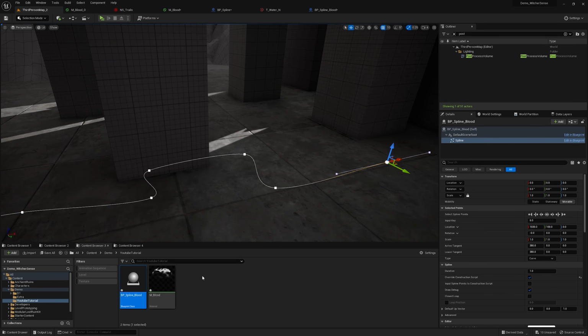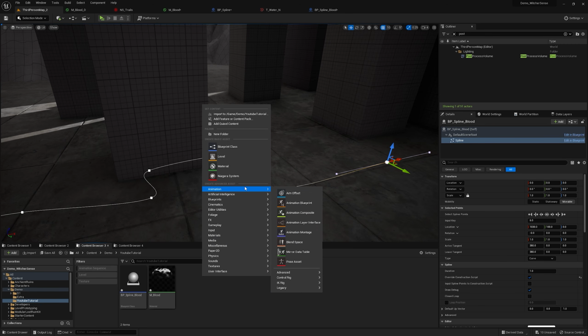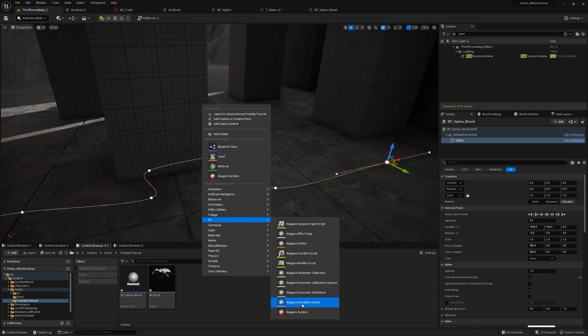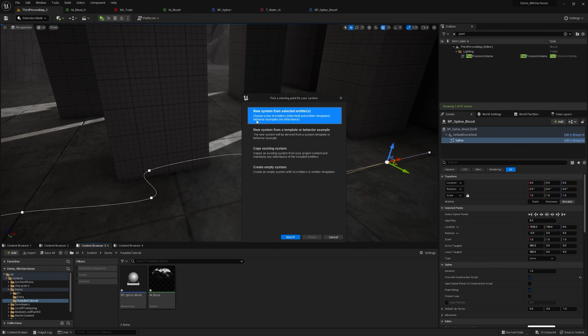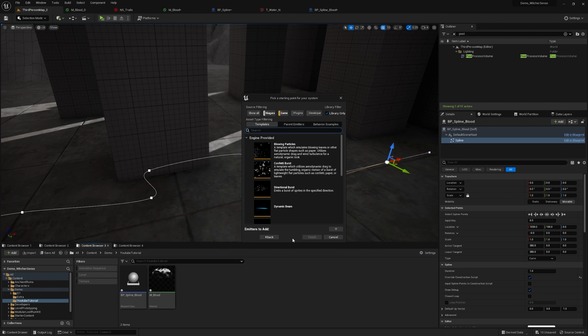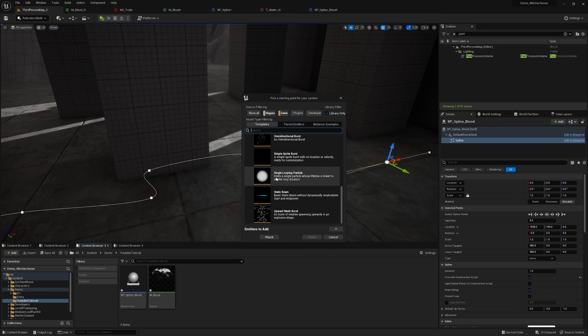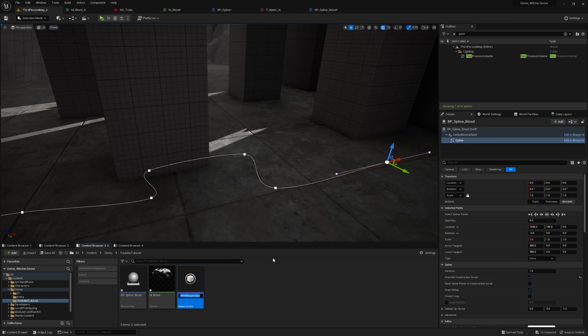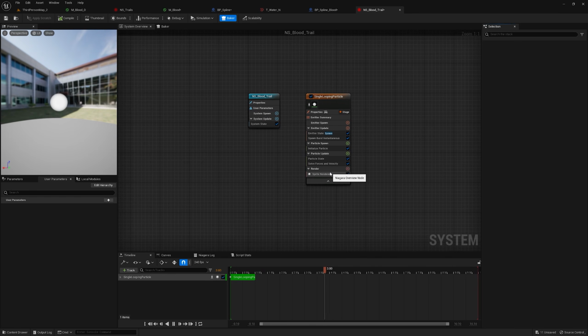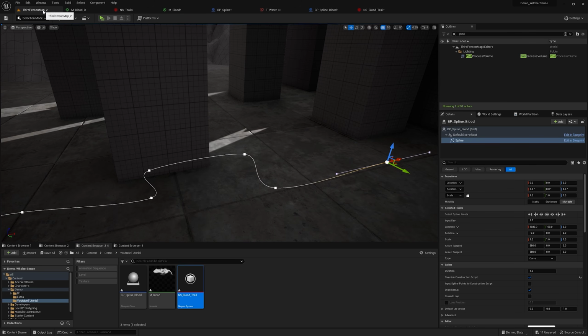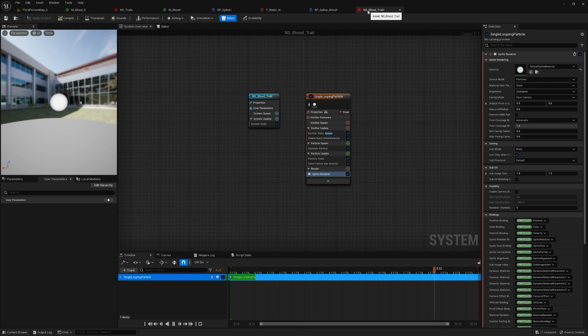So for that, right click, then go to FX, Niagara system, then new system from selected emitter, and click next. And here we can get single looping particle and click add and finish. And we can call this NS blood trail, then open it up. Here for the sprite render, we can add our blood effect.